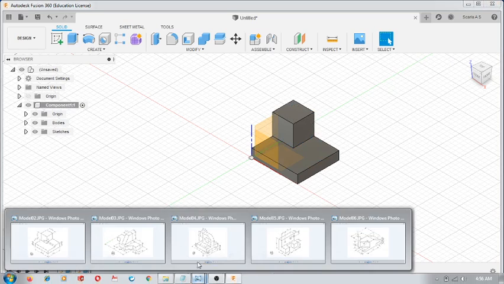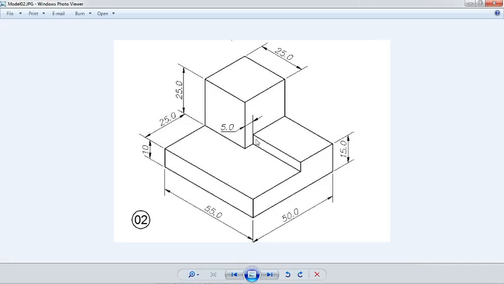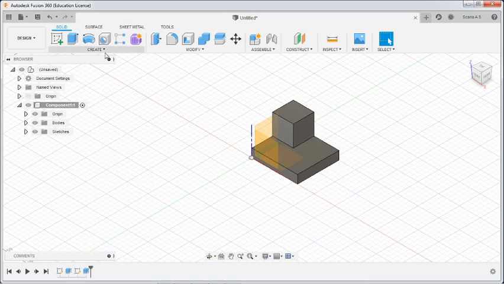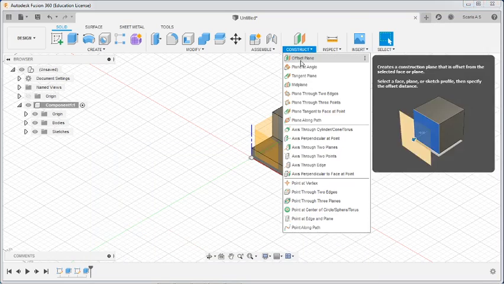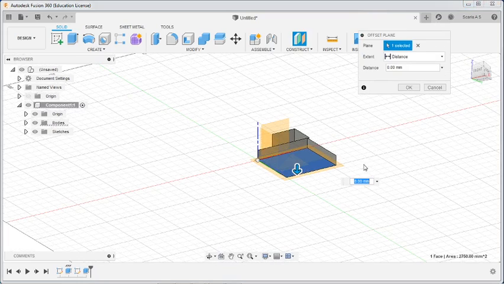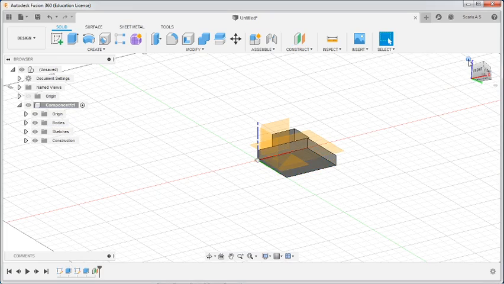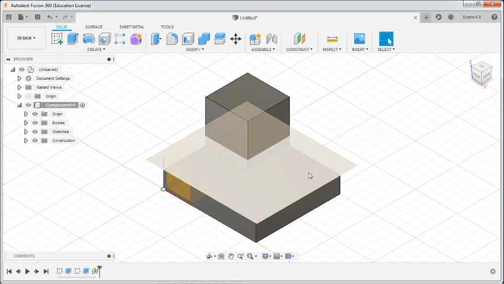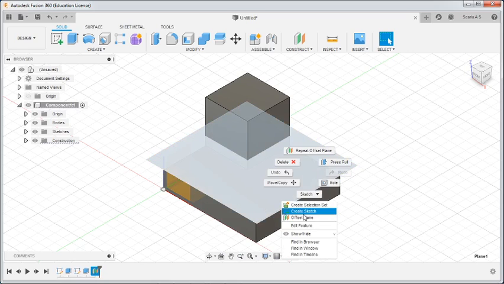Now the last portion here, that is here from here 5 and this is. So we have to offset a plane 15. So go to construct offset plane, select the bottom face and give us -15, then select this plane, create a sketch.